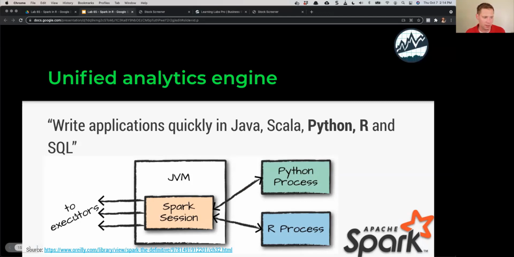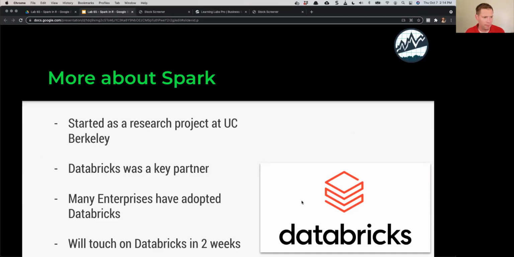And then it's going to parcel out the work to executors, and it's going to be able to run our large data processing. So the interface is right here, and that's what I'm going to be focusing on today, because that's really where you're going to spend the bulk of your time interacting with it. More about Spark. So you might hear this term called Databricks.